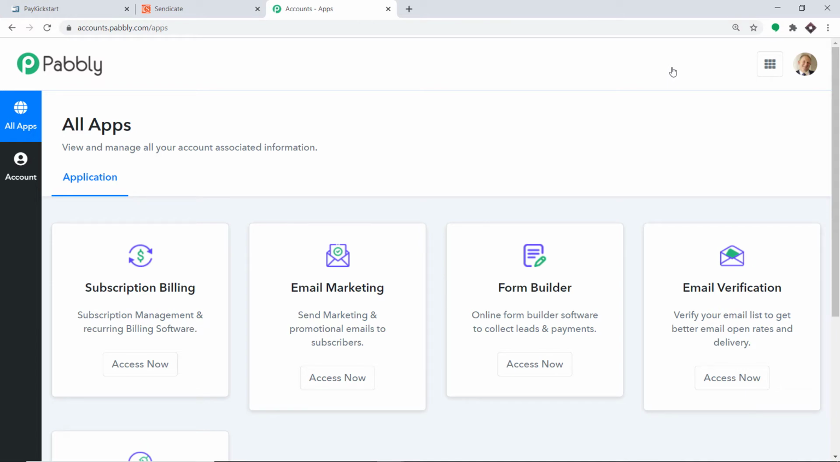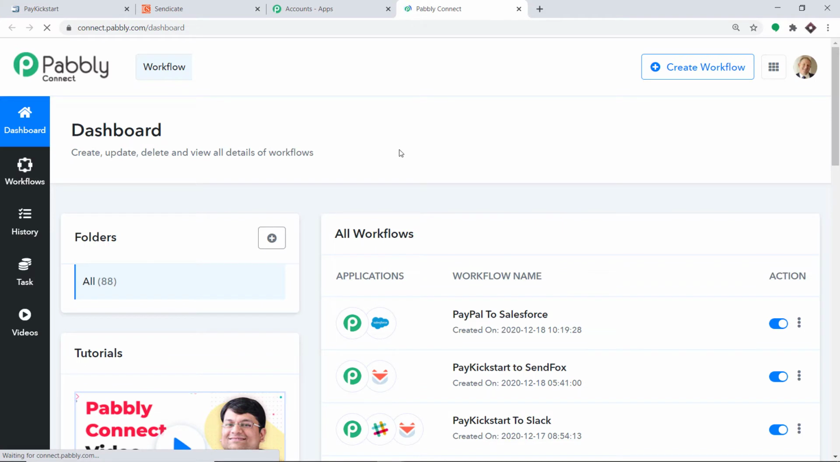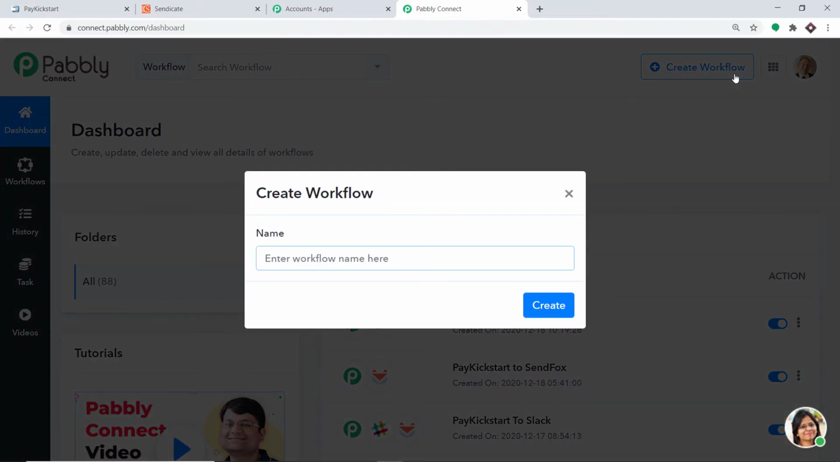Okay, so scroll down and at the bottom you will find connect. Here click on access now. Okay, so at the right top corner you will find the button create workflow. Click this. A dialog box appears in front of you. It is asking you to give a name to this workflow. I'm going to give it as PayKickstart to Syndicate.